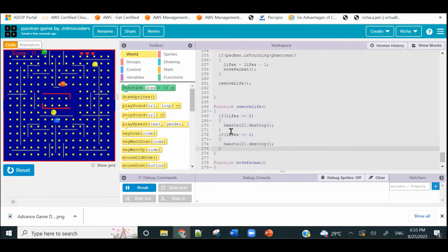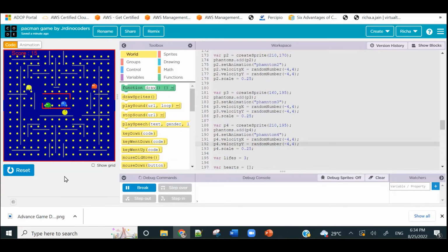So there is a difference between destroy and visible. Destroy completely removes the sprite, while the visible command just makes it visible or invisible. If it is 1, we will again remove the first, and if it is 0, then we will remove the heart at the 0th index. So let's see if it is working or not. Purposely I will touch the phantoms. Okay, so 2 and 3.